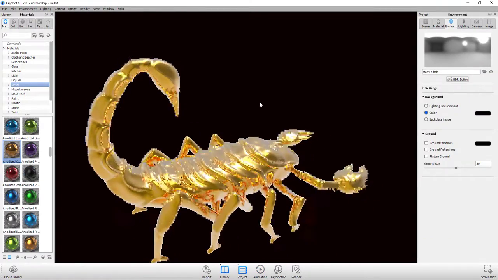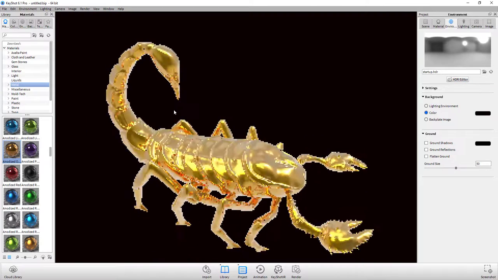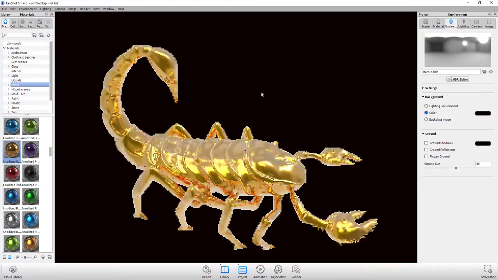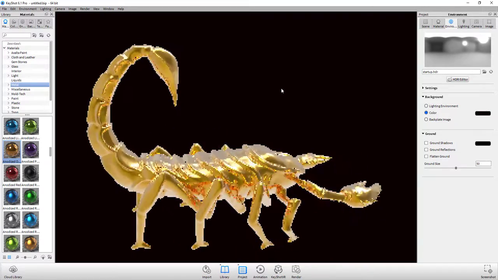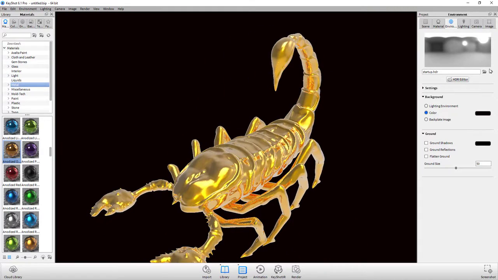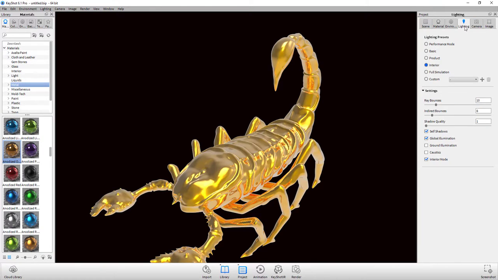Here is our 3D scorpion ready. Even if it is a scorpion, when it is gold, it looks crazy, isn't it? See how beautiful it is. Here you can adjust the brightness and contrast values. If you come to this lighting tab, we have different options like performance mode, basic mode, product mode, like this.